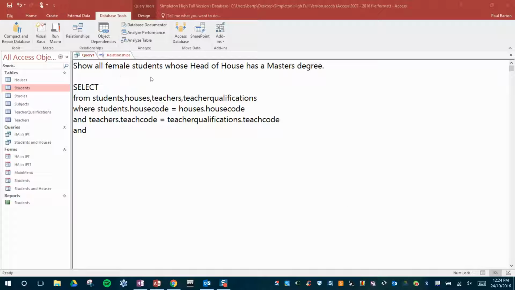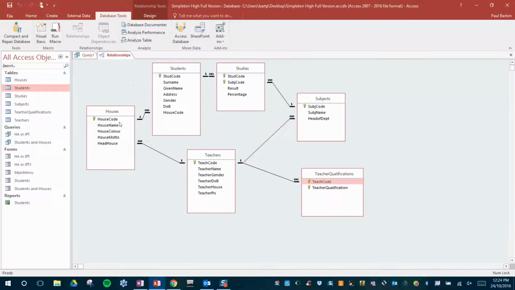Righto, so we're after females whose head of house has a master's degree. So there's 4 tables involved. Just to save a bit of time, I've joined 2 of the 3 joins we've got. So I'll just get that out of the way because it kills it later on. What I haven't done is join this one here.